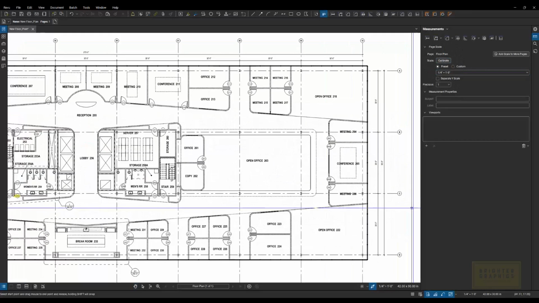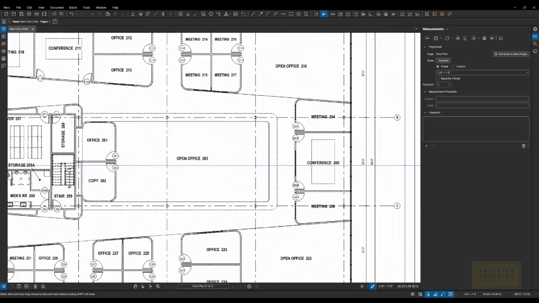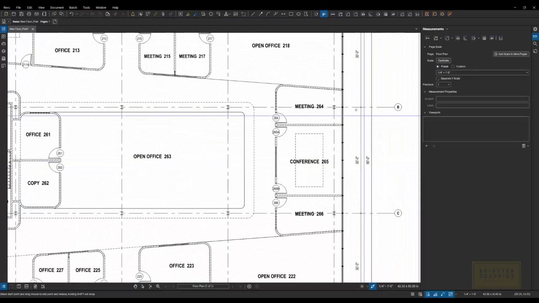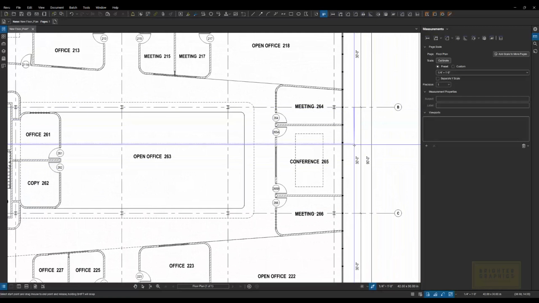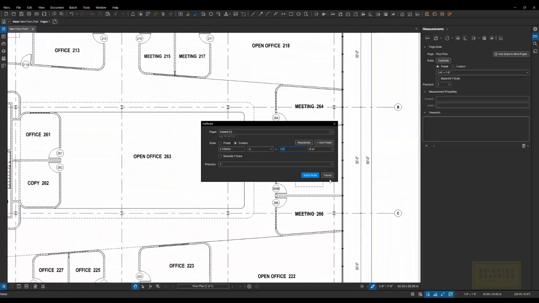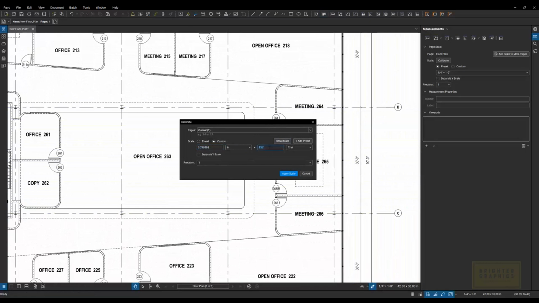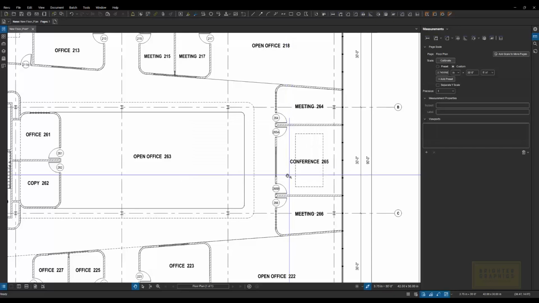And then I'm going to come over here and select a grid here. So I'm going to snap to that grid with that blue box, pick, come down here and pick on the grid down here. And it's telling me that this distance on the piece of paper is 1 foot. I'm going to update that to 30. And then I'm going to apply the scale. And now all the dimensions that we do after that are going to be accurate.